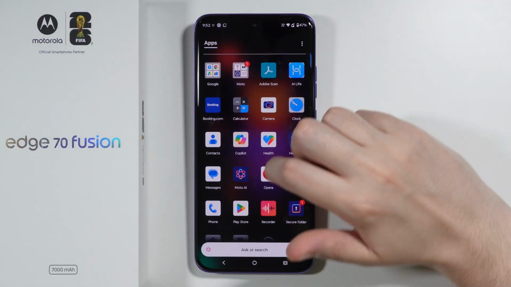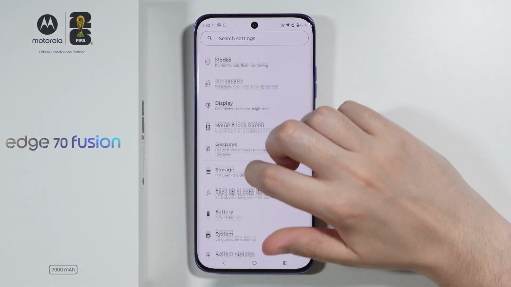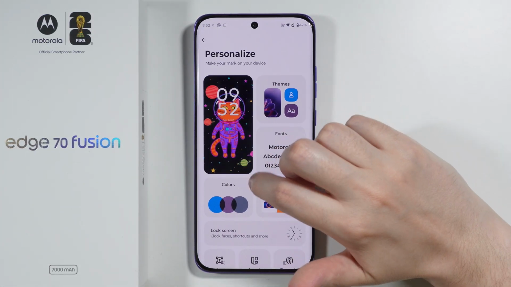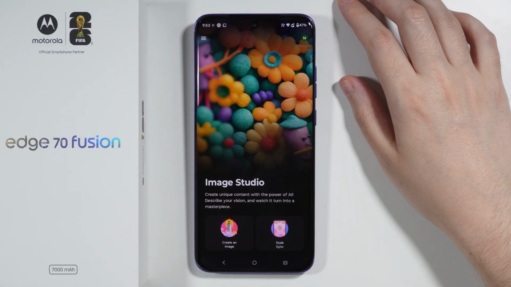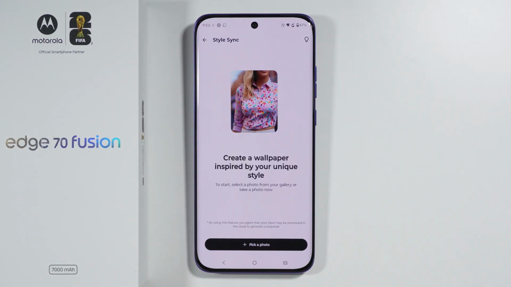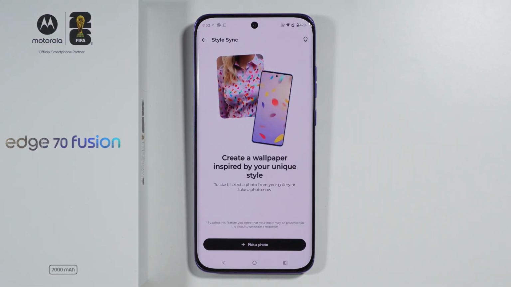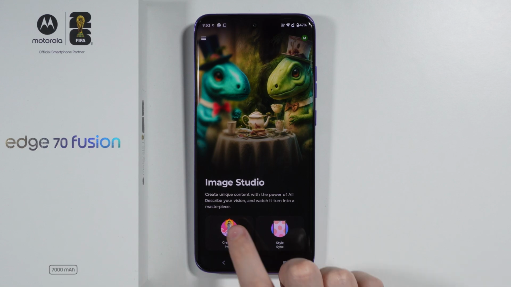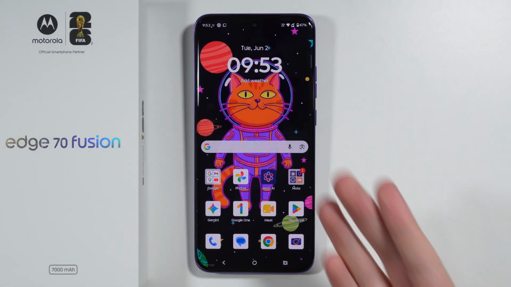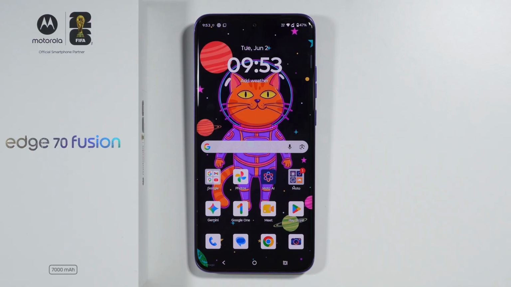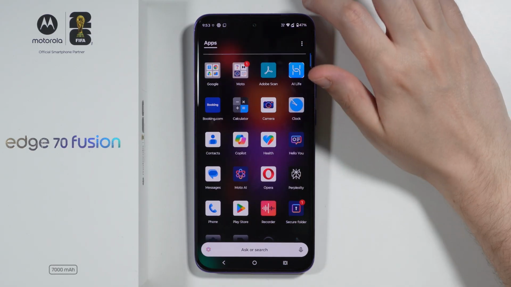This is also an AI tool, which we can find in settings again. This time we need to go to personalize, and then we can tap on the lock screen wallpaper in here, and we can find the image studio. So here we can create an image. There is also the style sync, where we can create a wallpaper by just choosing our style. So we can select a photo from our gallery or take a photo right now in order to then create a unique style based on that photo. As for create an image, you just use a prompt and then you generate a wallpaper for yourself. This wallpaper that I use in here is an example of that AI tool.